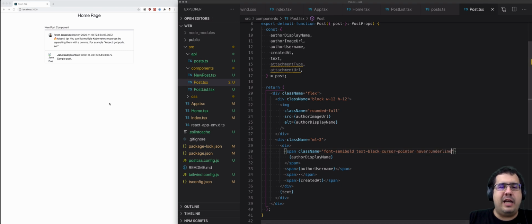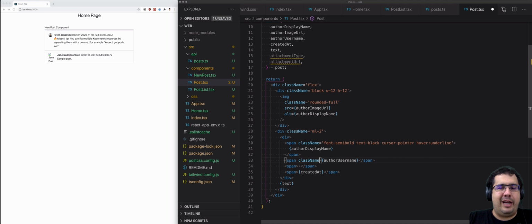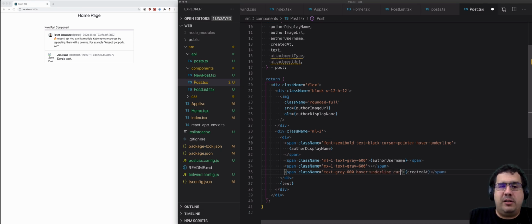Now for the username, we add a slight left margin and then change the text to a lighter gray. If you're wondering about the numbers in the text and background color names, they go from 50 to 900, where 50 is the lightest version of the color and 900 is the darkest. For the created add element, we can also underline it because later on we will use it as a direct link to that post. This looks okay, with the exception of the post date.